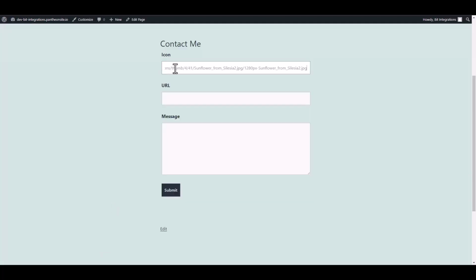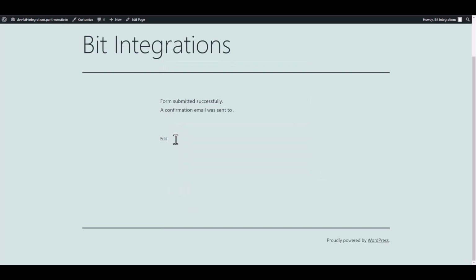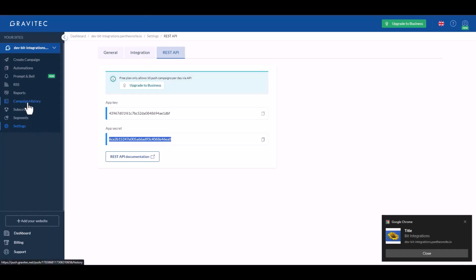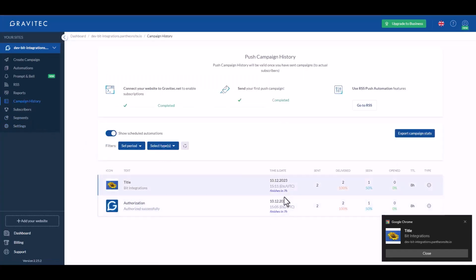Go to your form. Submit it. Go to the Gravitec site and navigate to the campaign history. Here, the notification data came into the campaign history successfully. Also, the browser notification showed me that I had successfully submitted it.